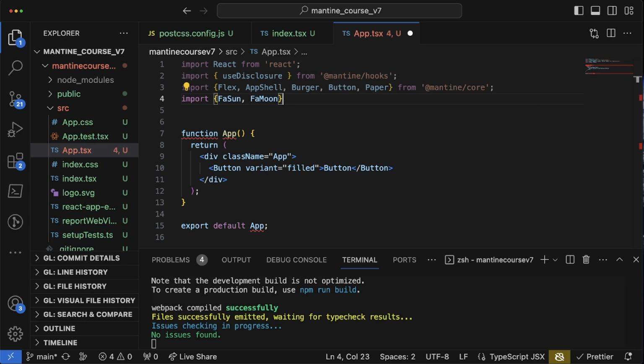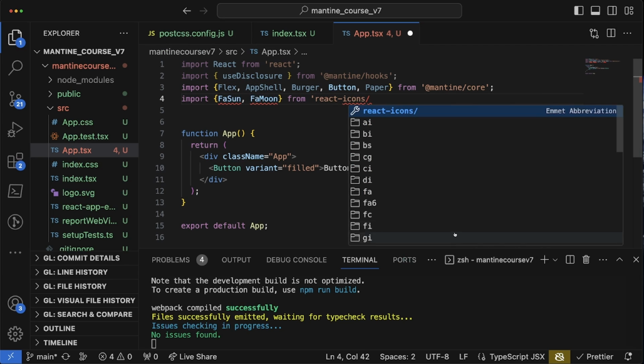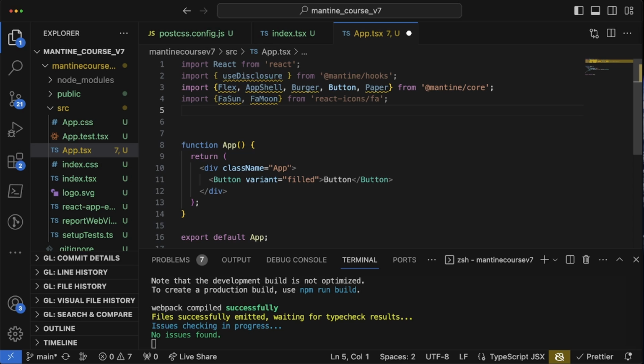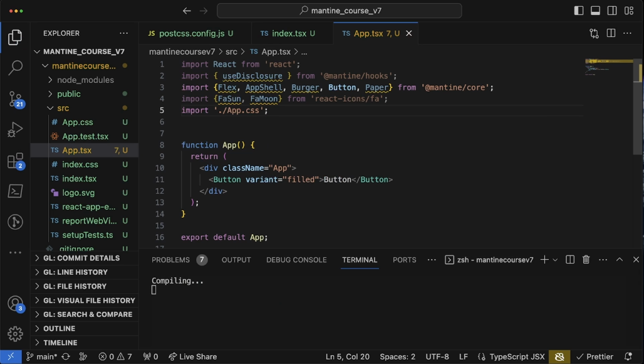Now we're not going to be using these yet, but we're going to import them for the next video's tutorial. We're going to import them from react-icons/fa. So all these different icons are available to us, but we're going to access the FA ones, like so. And then finally, we'll just add the CSS file as well. So I'll do import ./App.css, like so, and go ahead and save it.